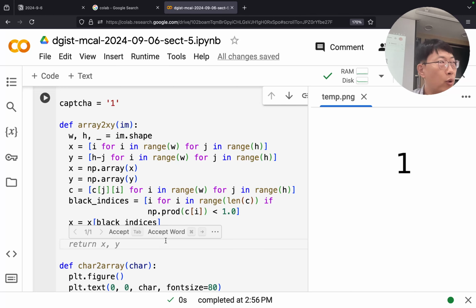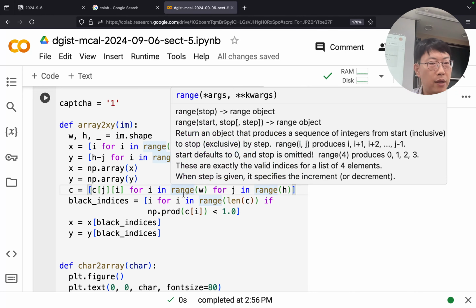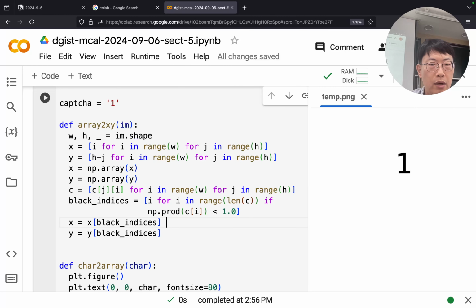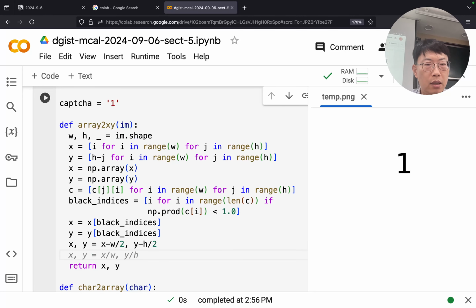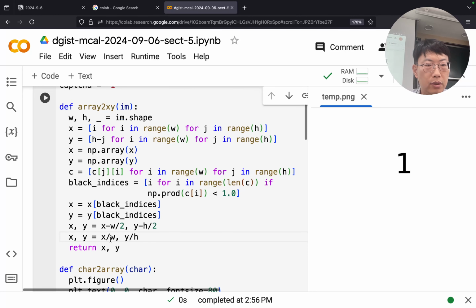Now, before we return X and Y like this, I want to uniformize this X and Y coordinate length. So first of all, I want to make sure that the coordinates are centered at the origin, okay? Currently, the X coordinate runs from 0 to the width. The width is like 100, because the image has a resolution like 100 pixels wide and 100 pixels high. So I want to make sure that it's shifted to the origin, and then I want to make sure that it's scaled. You can divide by W or H, whatever you want. I think that's better. Then return X and Y.